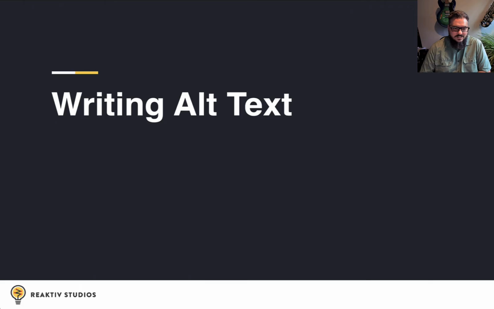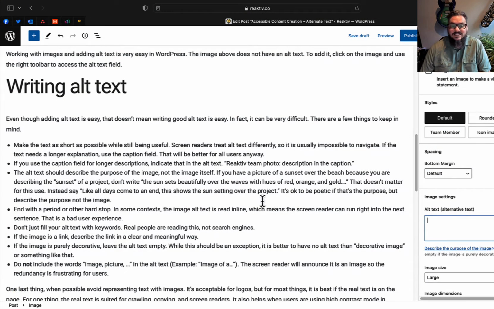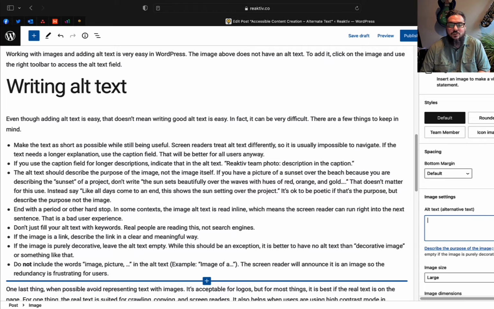Writing alt text. Even though adding alt text is easy, that doesn't mean writing good alt text is easy. In fact, it can be very difficult. There are a few things to keep in mind. Make the text as short as possible while still being useful.